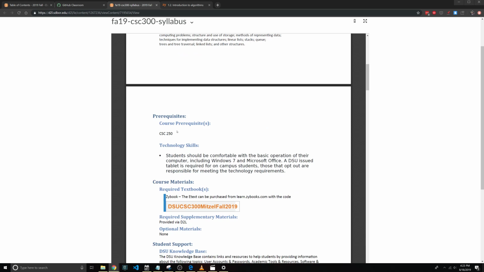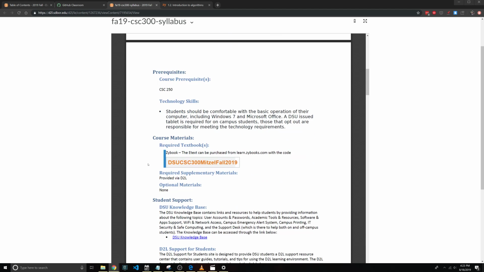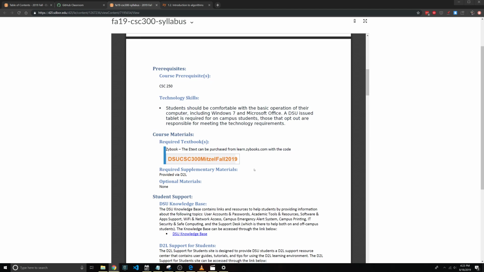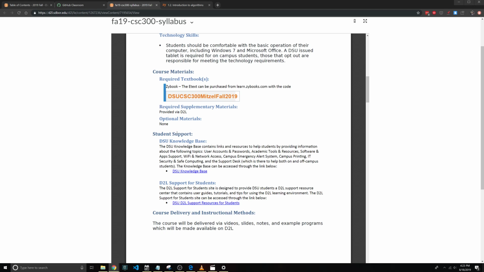The official prereq for this class is CSC 250. The required text is the iBook. Again, here is the code that you need to sign into it. Any other required materials will just be provided to you via D2L.